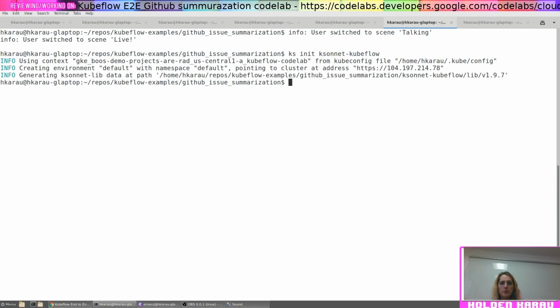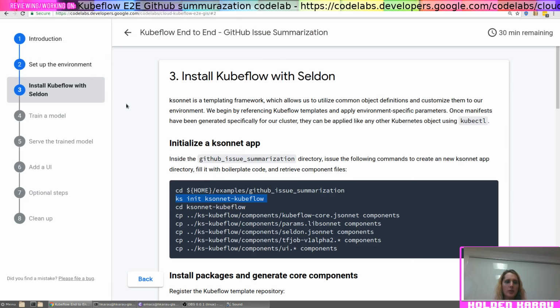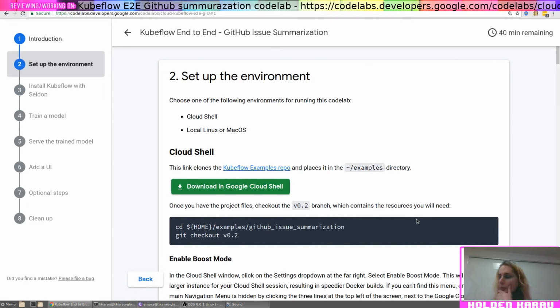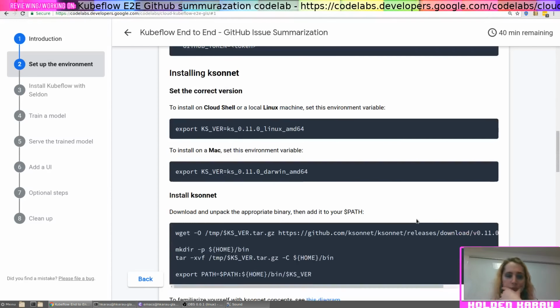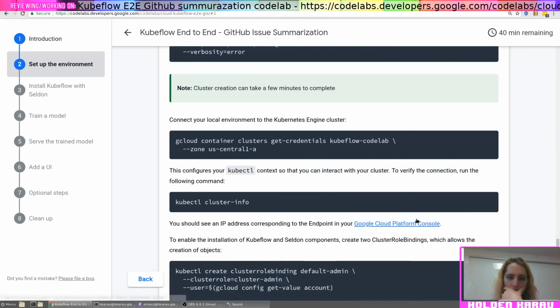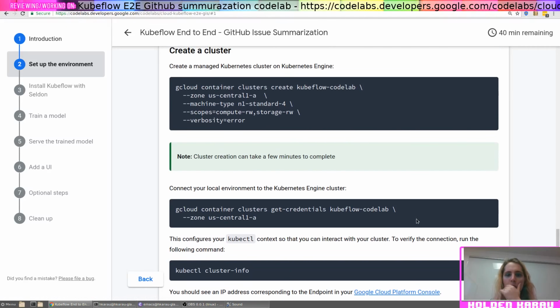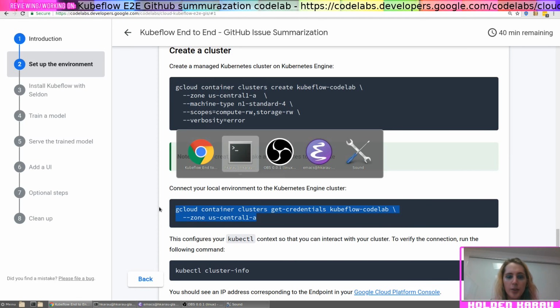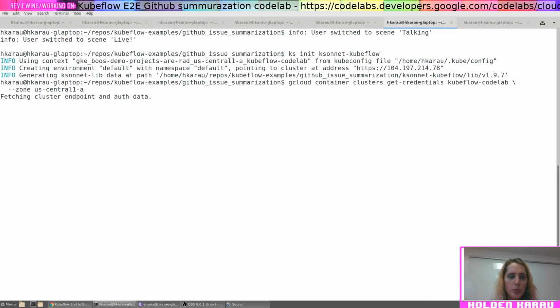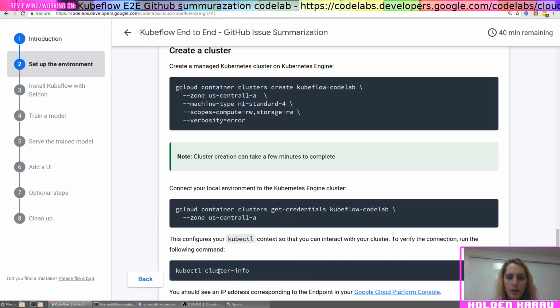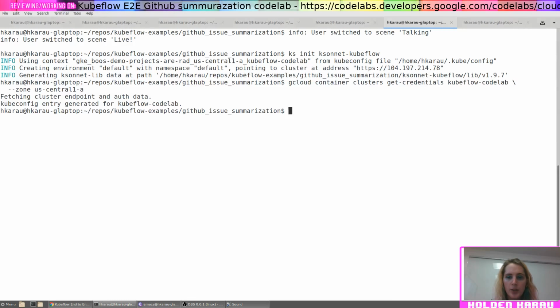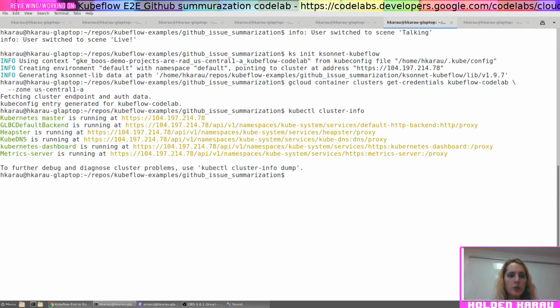Whoa. I don't know if that's actually the cluster we want. We might actually want to go back to setting up the environment. Okay. So we left off here at creating the cluster. We're going to connect my local environment to my cluster. Double check that our connection worked out okay. Get the cluster info. Cool.